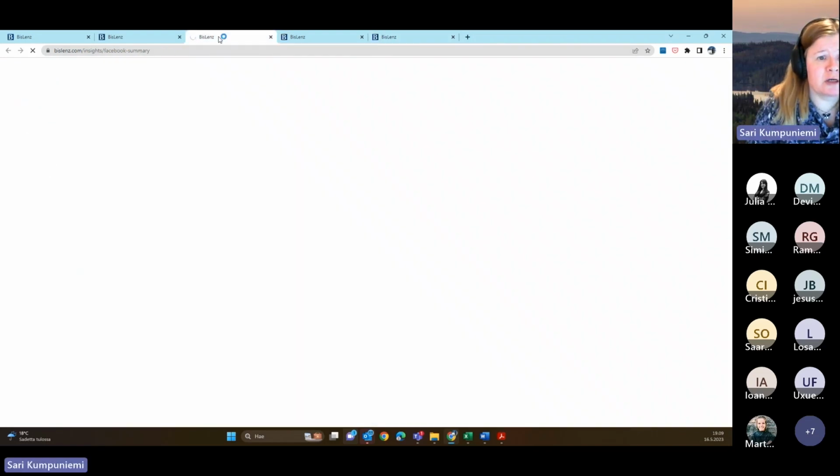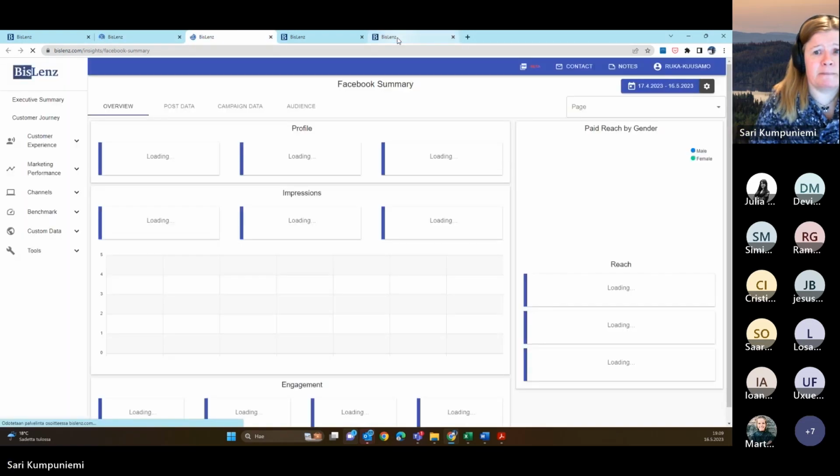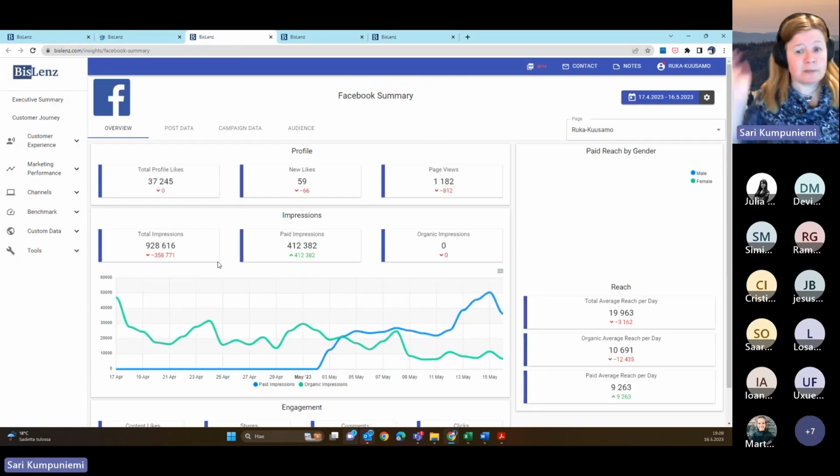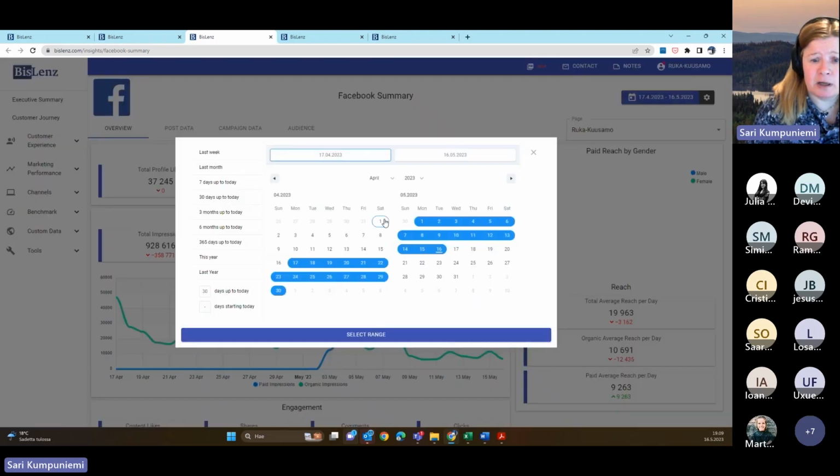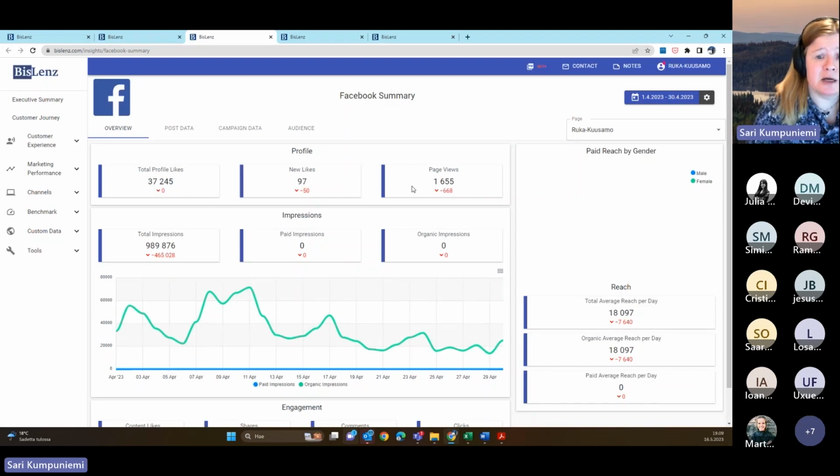I'm not digging more into these, but we can take a look at the dashboard that we have. Okay, let's take a look at some individual dashboards first. So here we have Facebook summary. It lists the amount of total profile likes. So who are your, so to say, followers? And then it lists for that particular time, let's take April again, the new likes, and here once again it compares to the previous month.